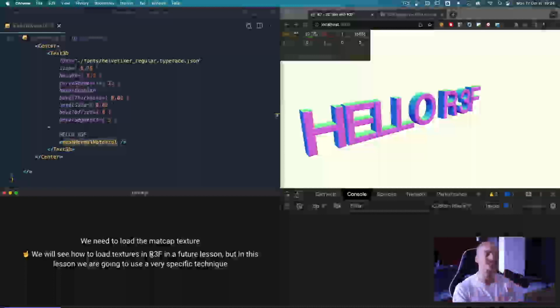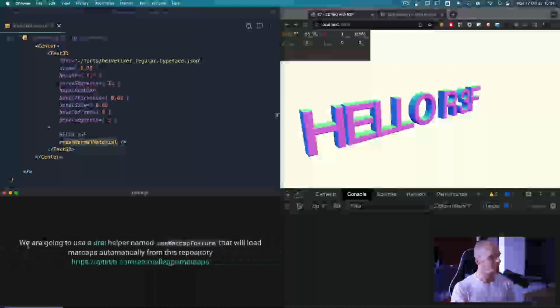But don't worry, in one of the next lessons, maybe just the next lesson, you will learn how to just load a texture, which is super simple. Don't worry, it's really easy. And for now, we are going to load matcaps, and specific matcaps. All right, so let's discover that. We're going to use a Drei helper named useMatcapTexture. So use, as always, it's a hook, and it will load matcap textures.